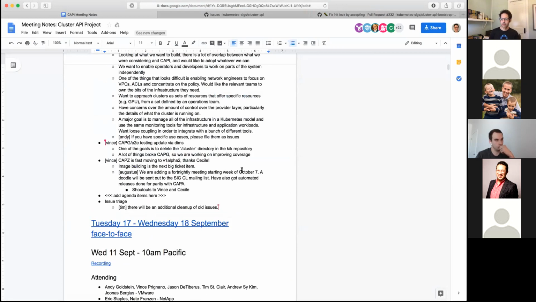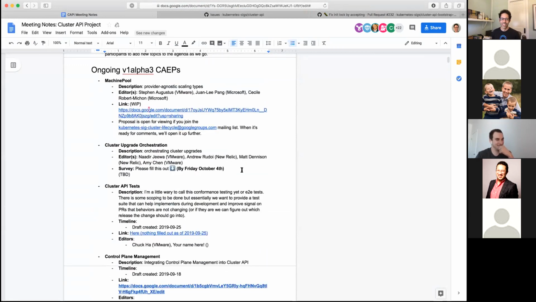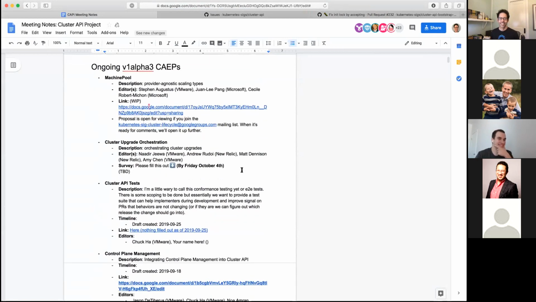So just a note for people, I'm seeing a few people requesting comment access for one of the proposals, one of the CAPs for machine pool. It is not ready to go yet. I've noted that the proposal is open for viewing if you're joining the SIG Cluster Lifecycle Google group, but it's essentially a copy-paste of a proposal that we'd written about VMSS. So not ready to go. It will be, and as soon as it is, everyone will get comment access for it. Thank you, Stephen.